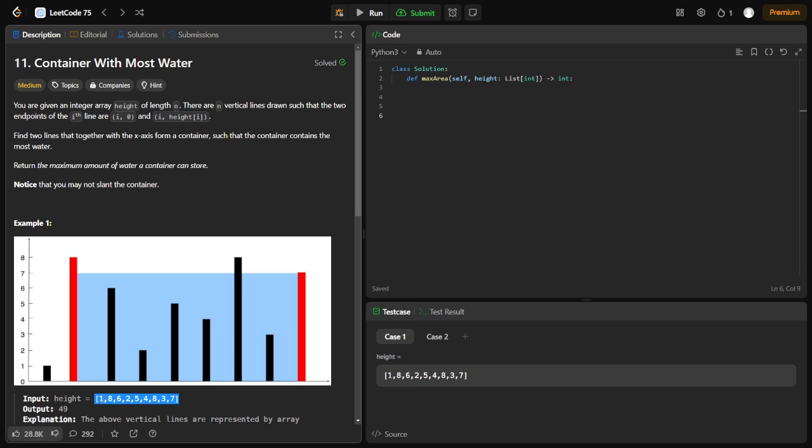So let's look at this list right here. Each one of these numbers represents like a bar in a bar graph. So 1's the smallest bar. 8's the biggest, tallest bar. 6 is a little smaller than 8, a smaller bar. Okay, so that's all you need to know from that.